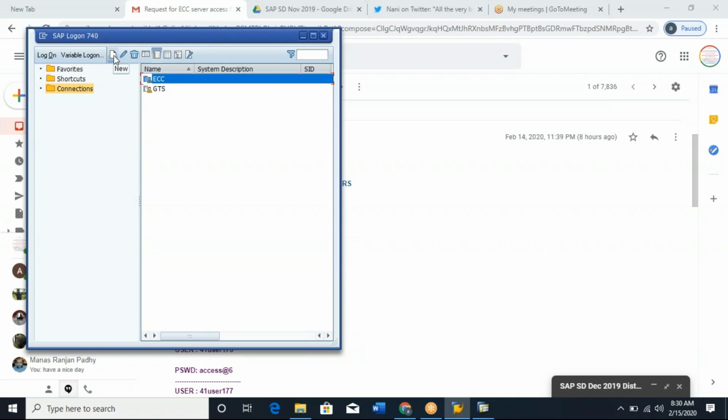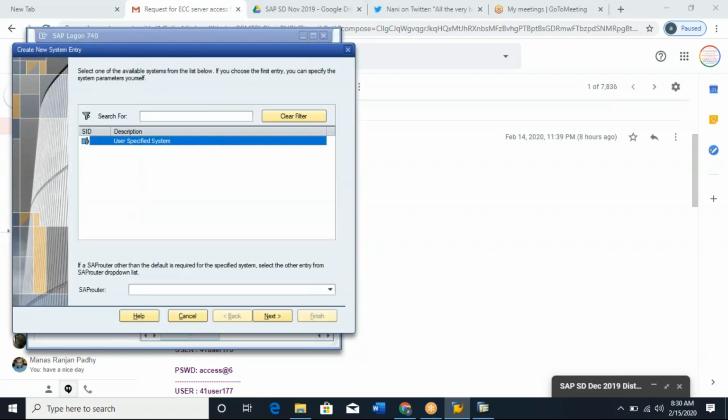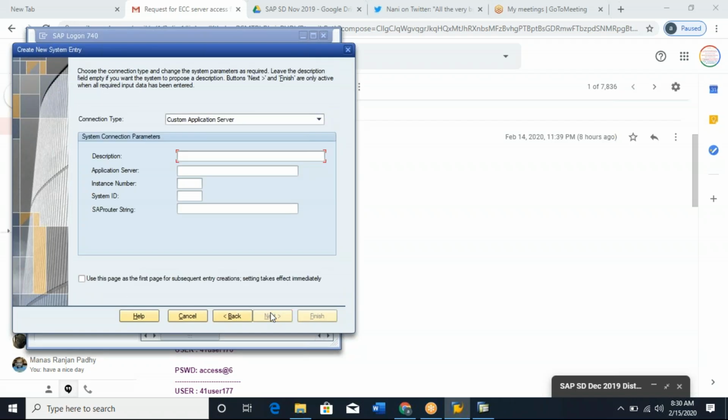You go to Create. You need to create a new system, you need to add our ECC system. Create. Then you don't need to search anything. Just click Next. Here you are going to add ECC, so SAP ECC. And then what is your IP address?